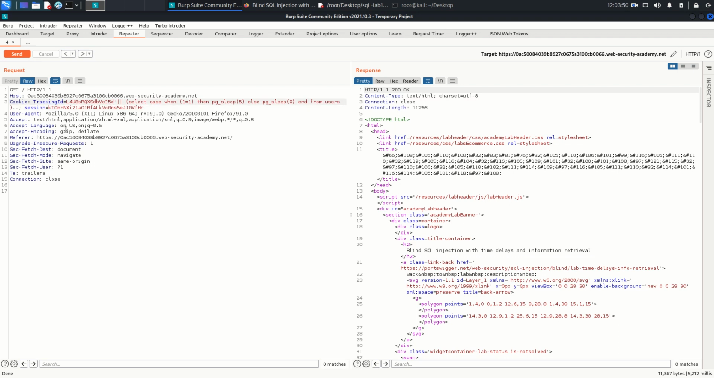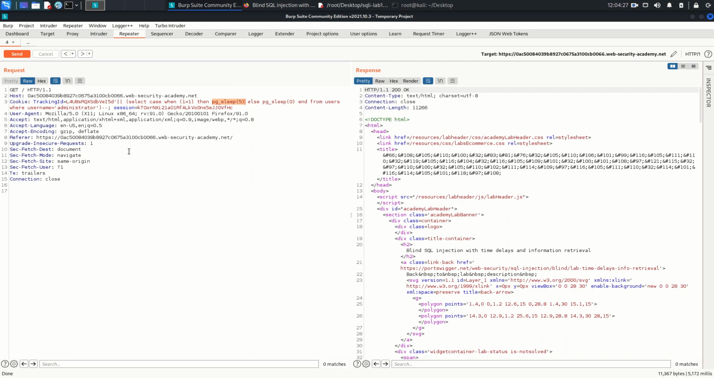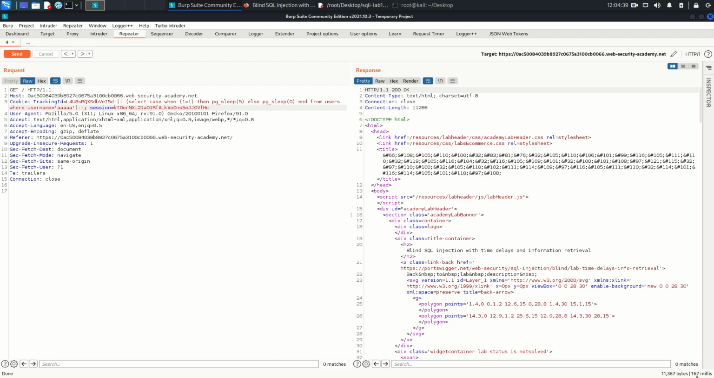So, and from users where username is equal to administrator. If the users table exists and the username administrator exists in the users table, it is going to see this condition where 1 is equal to 1, which means the condition is true. So it will add a 5 second delay, otherwise there is no delay. Send this. And yeah, we got a 5 second delay. That means the administrator user exists. But to make sure, if I say a, this user does not exist and we did not get any time delay. Fine.